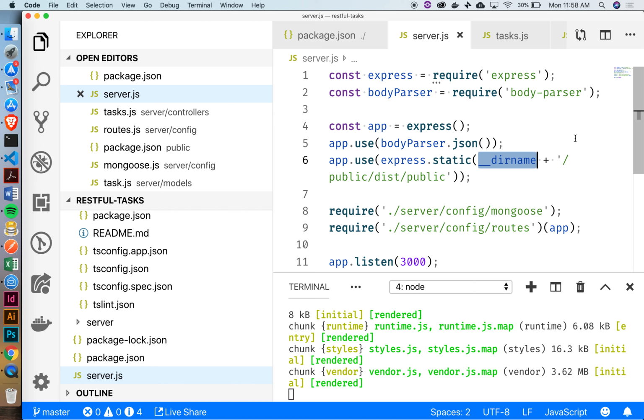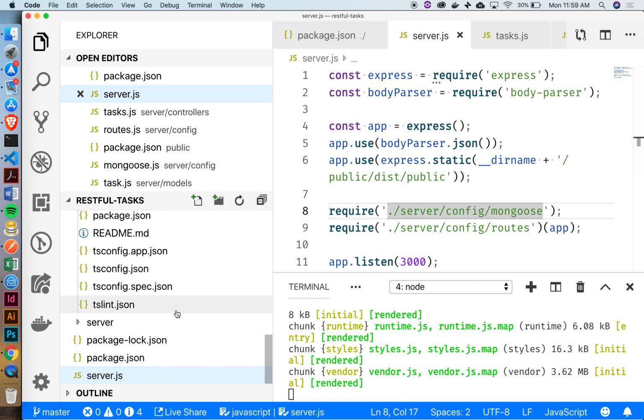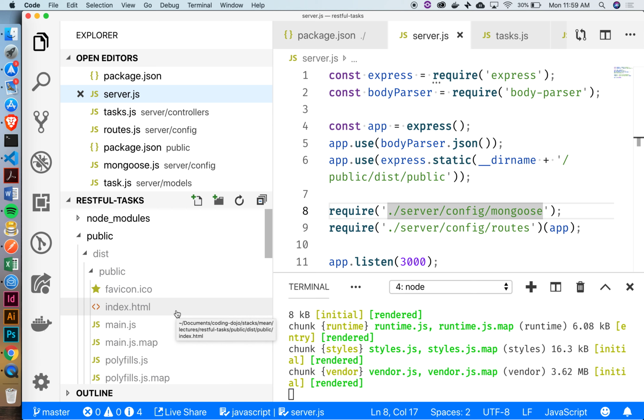Right? So what do we need to do now that we have this Angular app going? Let's take a quick look at what is inside the Angular app.